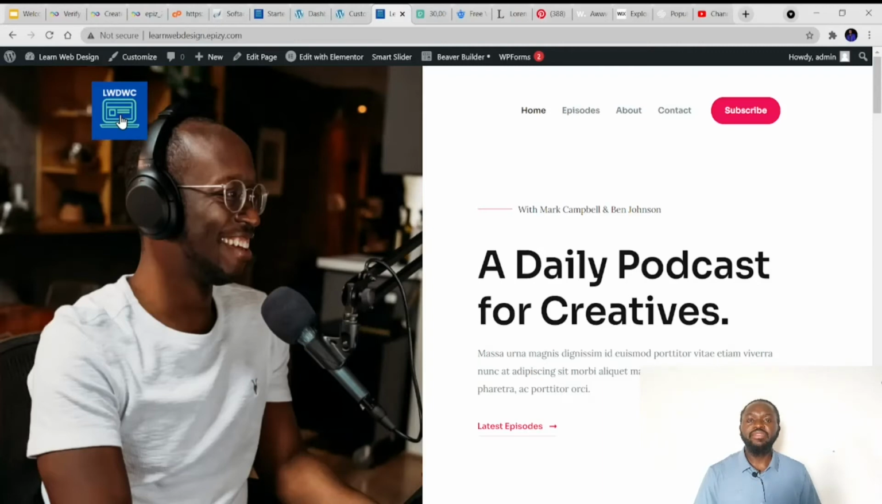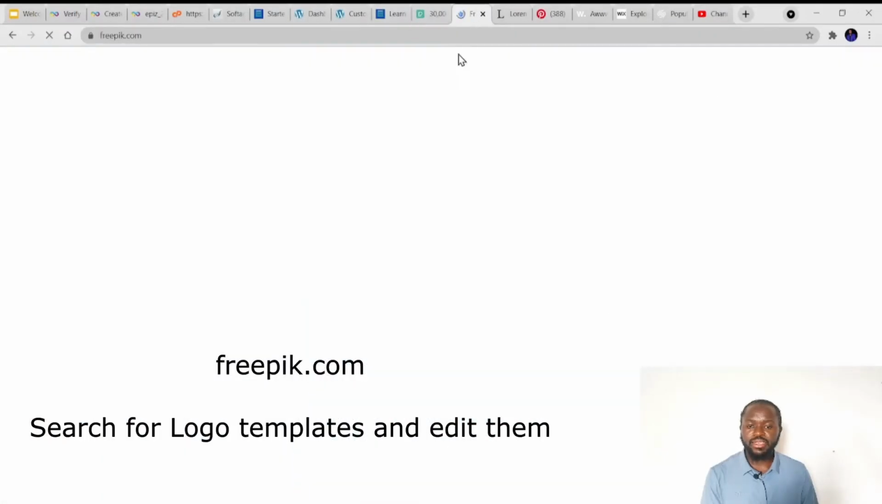Remember that if you do not know how to design a logo, you can get somebody who is a professional logo designer, or a graphics designer, to have your logo designed for you. Or you can go on freelancing sites like Upwork or Fiverr to have somebody get paid and design the logo for you. Or you can simply go to a website like Freepik.